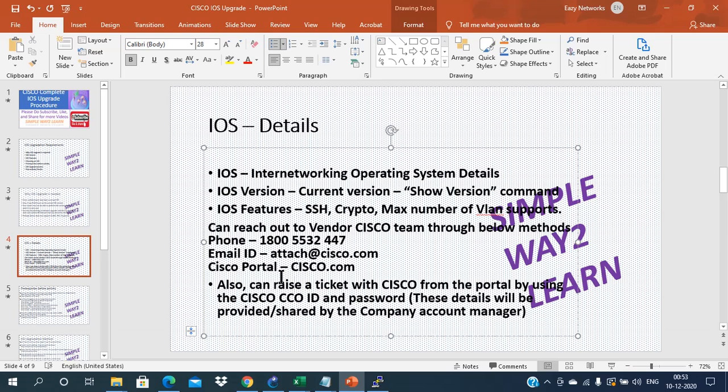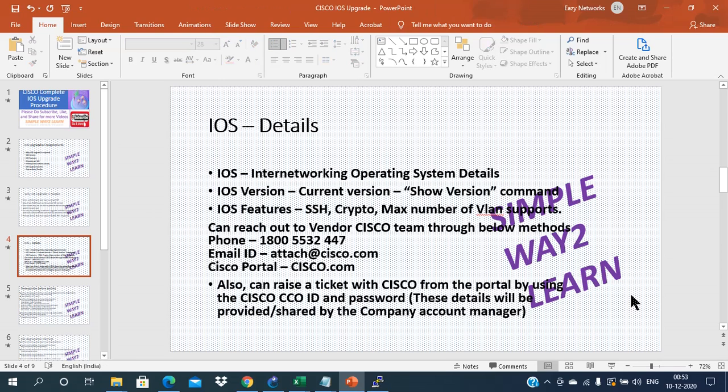However, if you want to use the Cisco portal, you need to have a CCO ID along with the credentials or password. These details will be provided by the account manager of the respective company, who is in contact with the Cisco account or sales team.